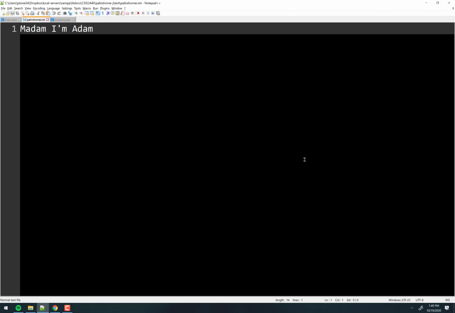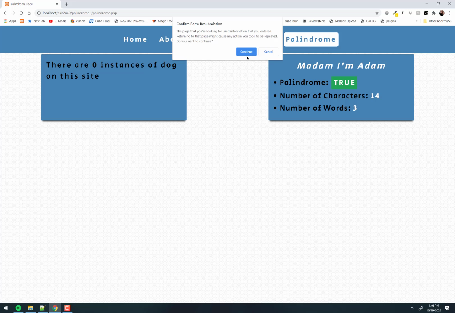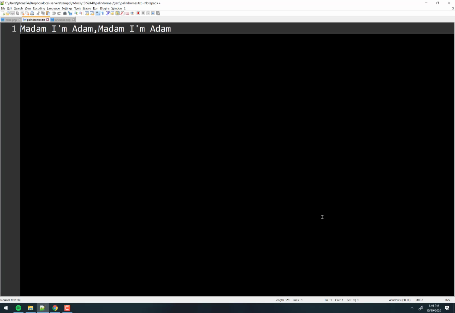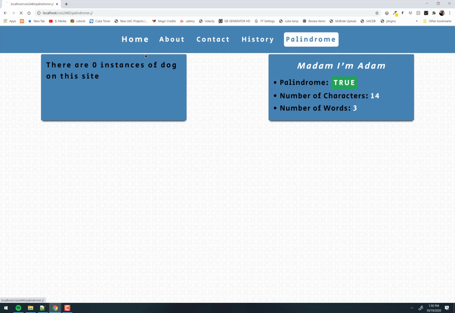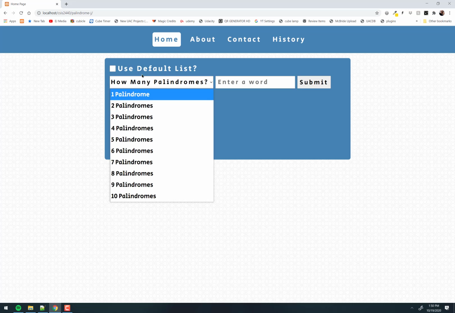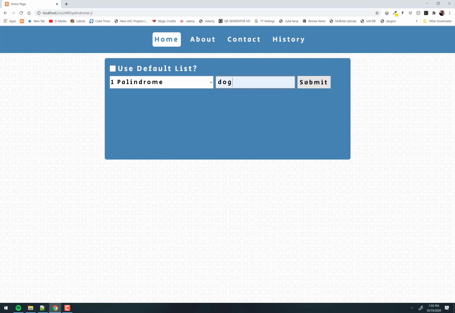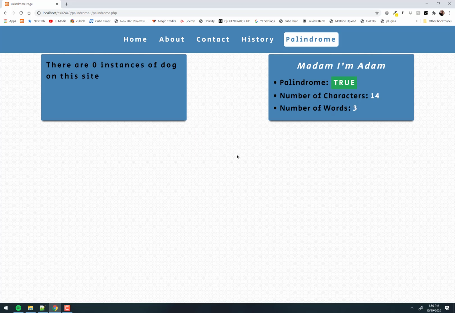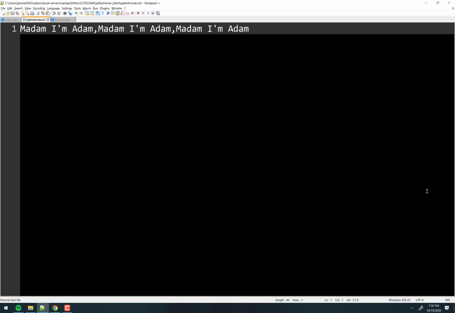There's one more problem. What if I just refresh this page? What's going to happen? Or if just some person comes along and they decide to choose that as their palindrome, right? It's going to keep appending that file with the same thing over and over again. So we have a duplication issue, right?